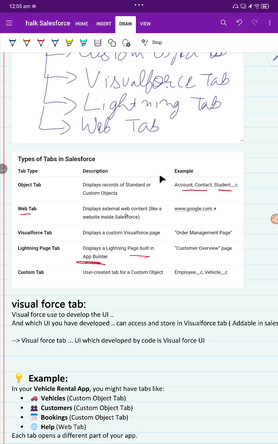The web tab displays an external web component, like a website, inside Salesforce, for example, www.google.com. An external web tab can also be created. I want to learn how it is created. Then the Visualforce tab displays a custom Visualforce page, like an order management page. The Lightning page tab displays a Lightning page built in the App Builder.